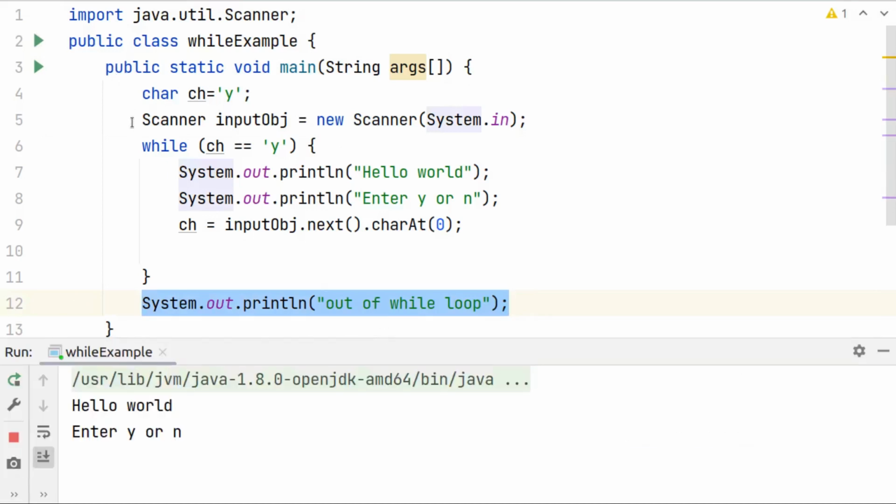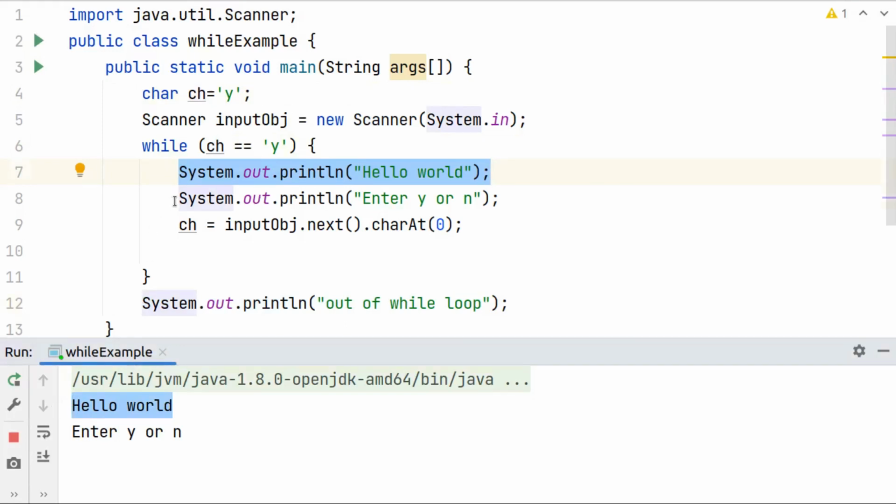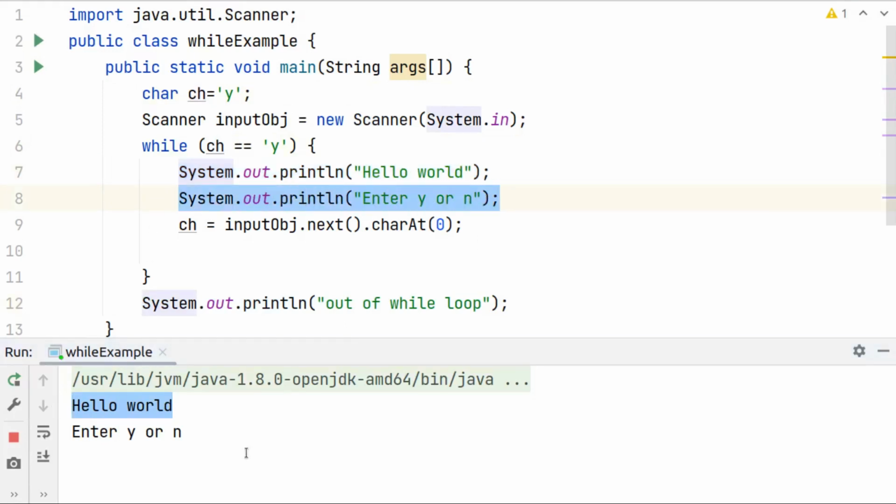So the first time the code comes here, the ch value is equal to y. So yes, this is true. So it comes in, prints the statement hello world, which we have printed here. It asks this question, enter y or n. So yeah, you have to enter one of those two values. Technically speaking, you can enter anything, but the question being asked is, is ch equal to y or not? So if you enter anything else other than y, this condition will turn out to be false.